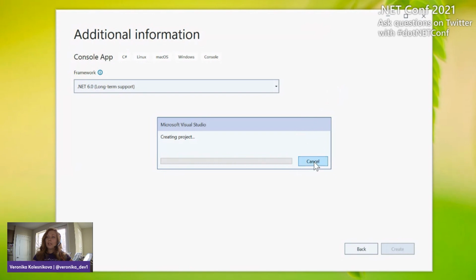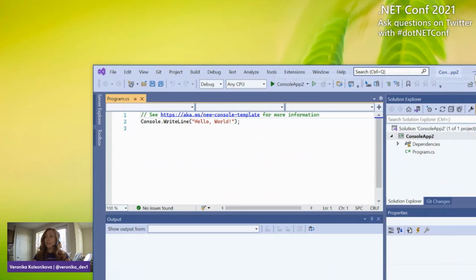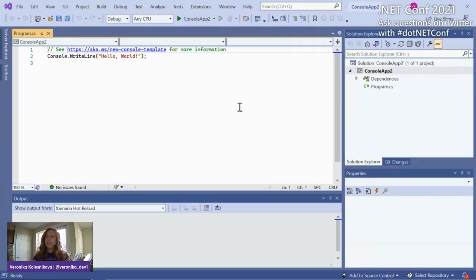Let me see what's happening here. Let me actually cancel. Okay, and just restart Visual Studio. Okay, so yeah, it created it. Just opened in a different screen. Let me show you what's happening here. So it is a completely empty console application.